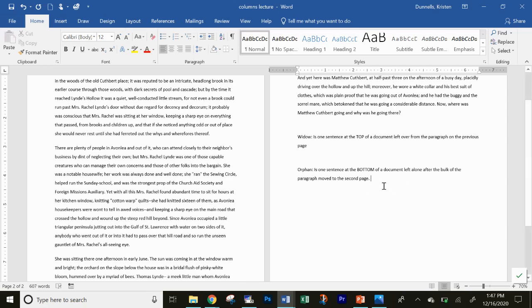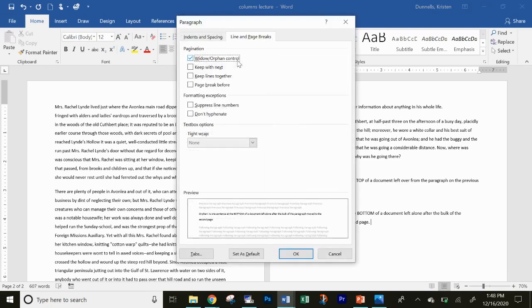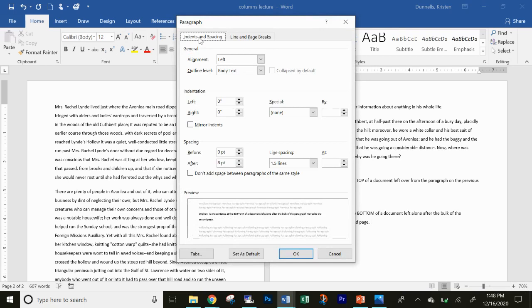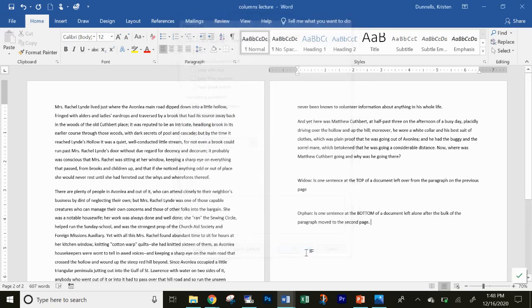All right, so Word is smart enough to remember that this is not okay, but we have to tell it. So in the paragraph group right here, we're going to click the dialog box launcher. When you open it, it's going to be this tab. You're going to need to click Line and Page Breaks and click this Widow/Orphan Control on and say okay.